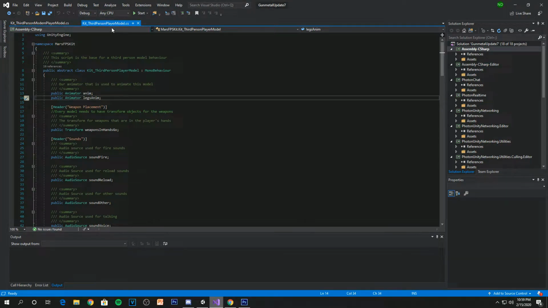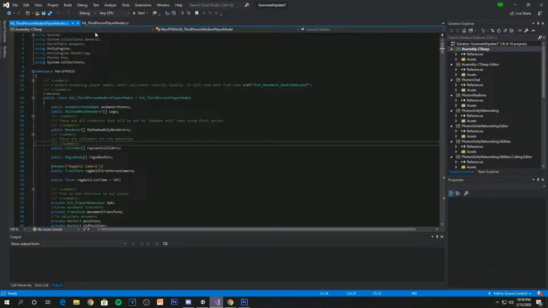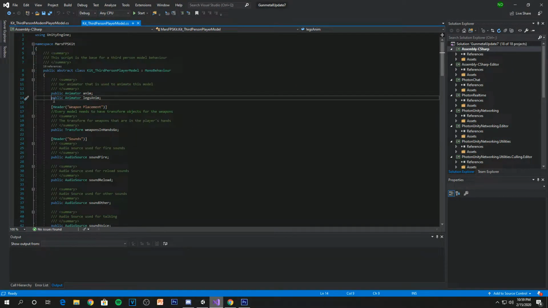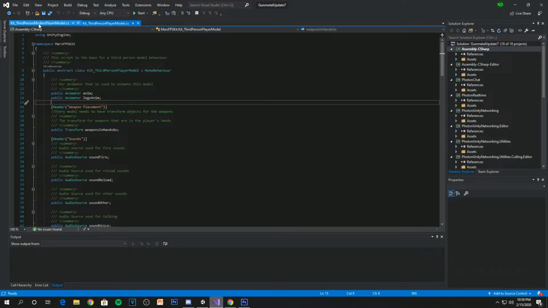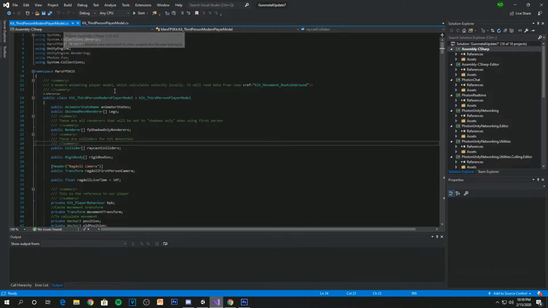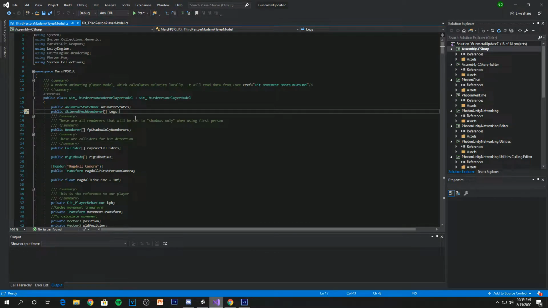So once you're done doing that on the kit third person player model.cs script, you're going to want to find the kit third person modern player model script, and this is a different script. So you're going to hop on over to there. All this script does is it adds a spot in the editor here for you to assign the legs to. And what this script, the modern player model, is going to be doing is actually making the legs able to move.